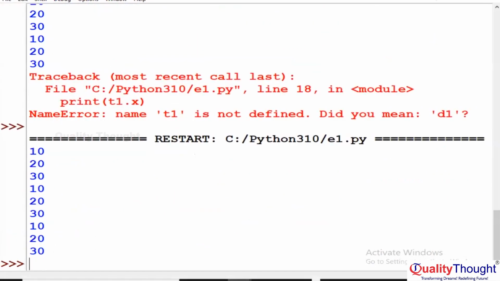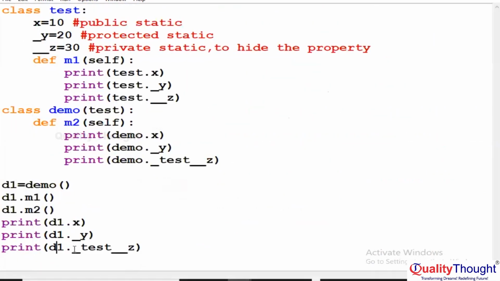This type of syntax is nothing but name mangling. Whenever we hide a property, internally that hidden property is mingled with the class name in the memory location.